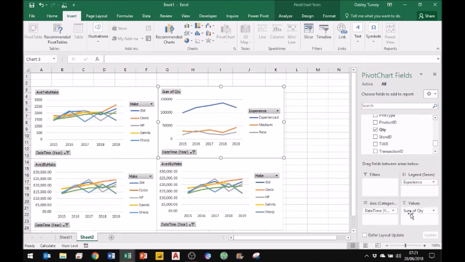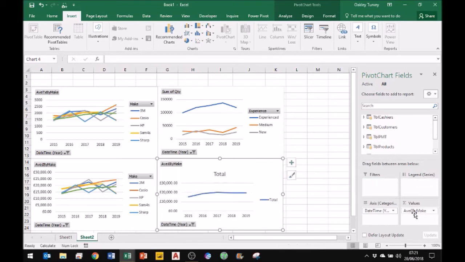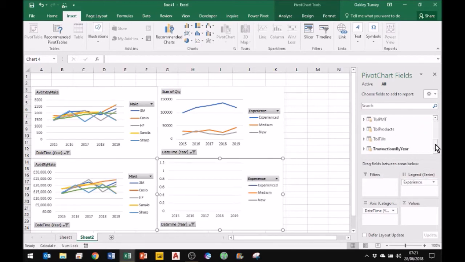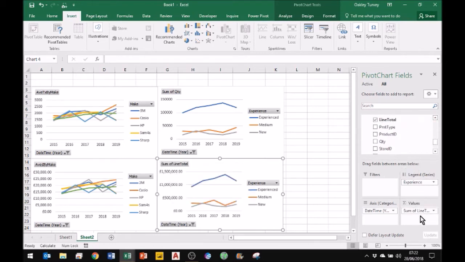And you'll see how that changes when we fix this and make it average. Down here again we're going to take out the make and the average by make, and we're going to put in our cashier's experience, and this is going to be line total. But again, we want that to be average of amount of money, because again, it's distorted by the fact that we have more in the experience category than either of the other two.